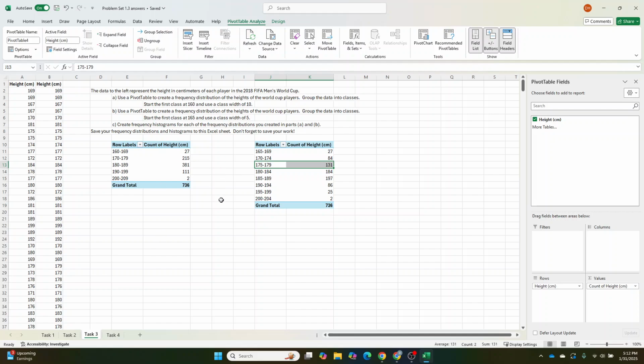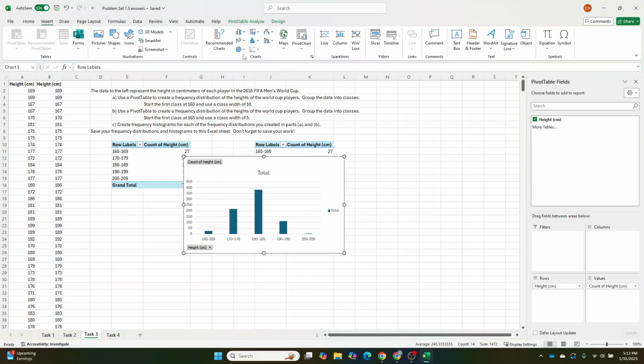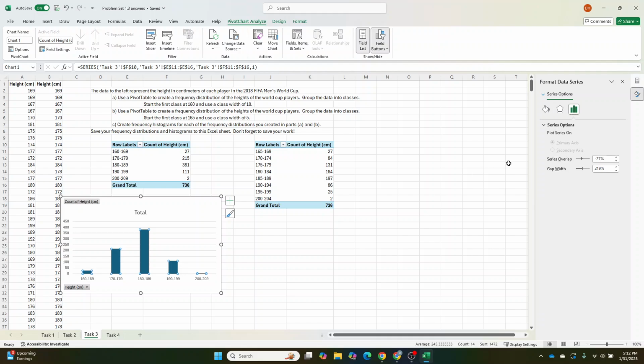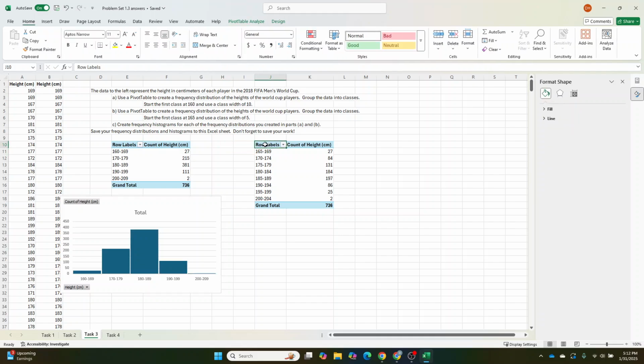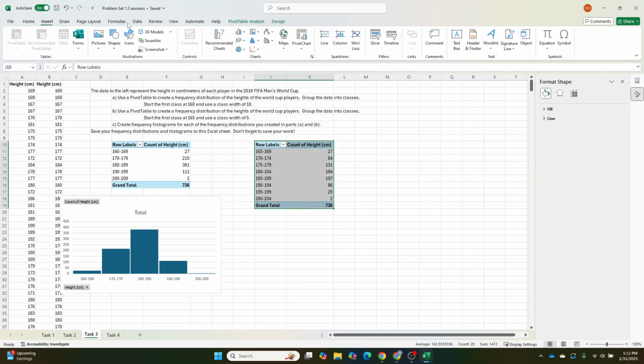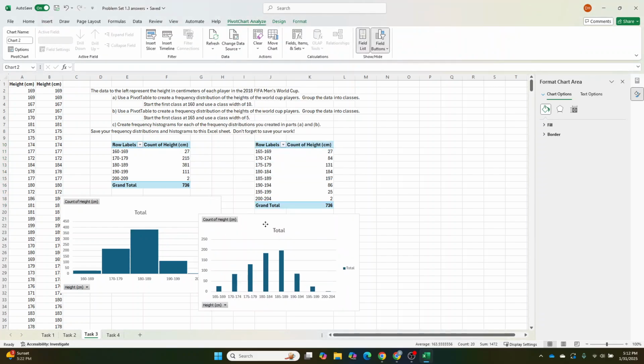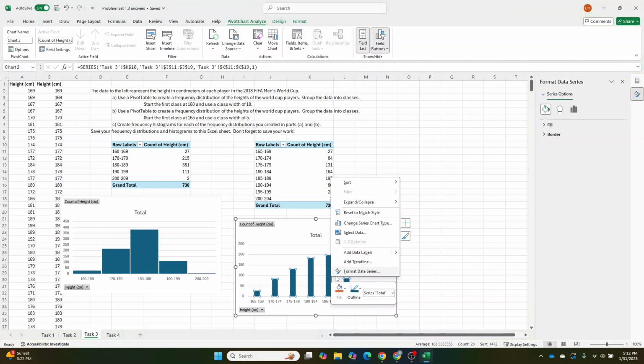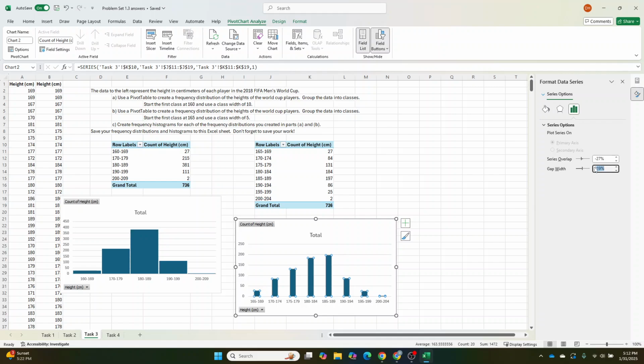Then part C just says to create frequency histograms for each of these distributions, and that's easy enough. Highlight one of them, insert a bar chart, get rid of the total, and make the bars wider. Okay, same with this one. Highlight, insert, get rid of the total, make the bars wider. And that's it for that one.